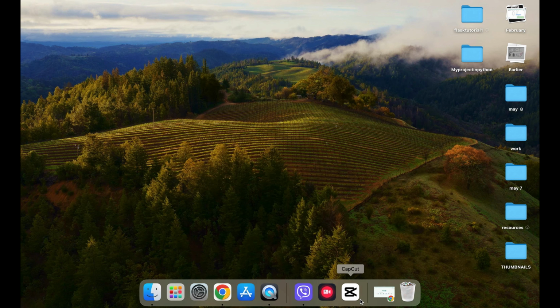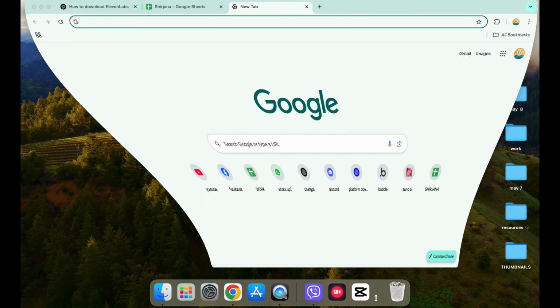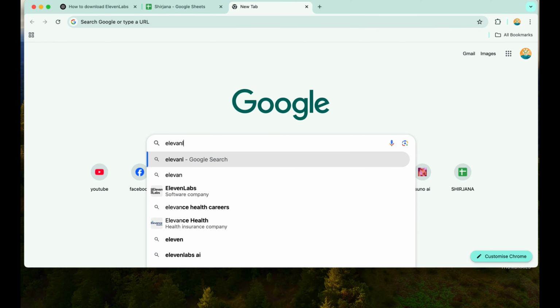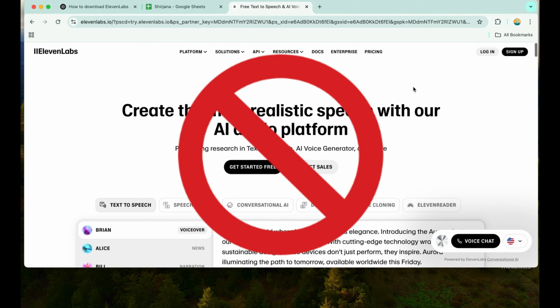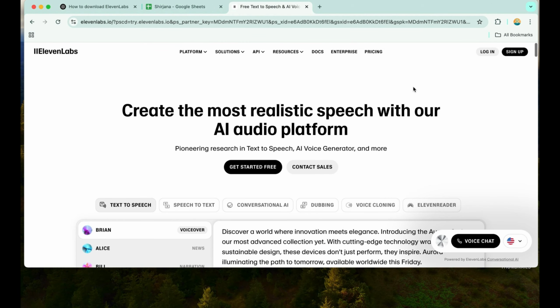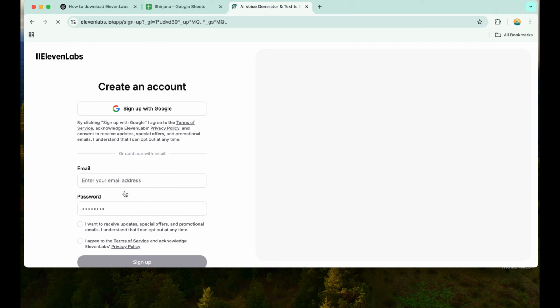No app, just browser. First, open your browser and go to www.elevenlabs.io. Remember, ElevenLabs doesn't have a mobile app, so don't search the Play Store. This is all online. Sign in with your account.